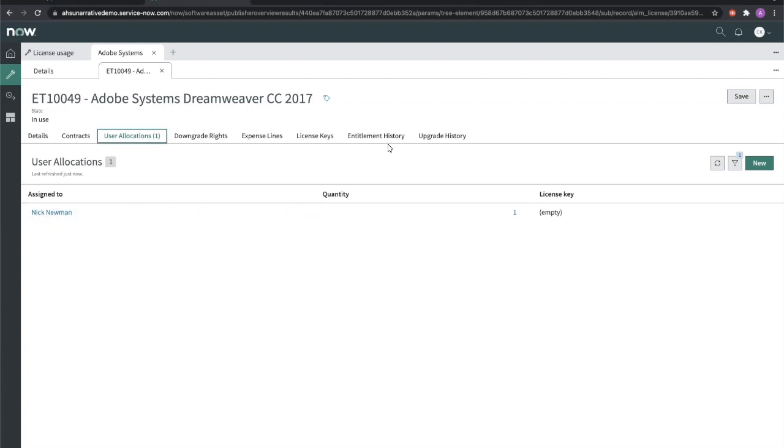Something to keep in mind is that even though I just walked through the allocation process, your organization may choose to automate some of the steps that we just walked through. That is configurable up to your decision and whatever best fits your business needs.